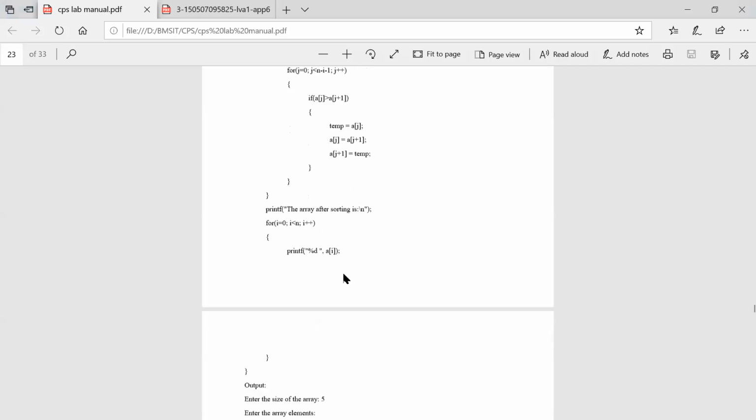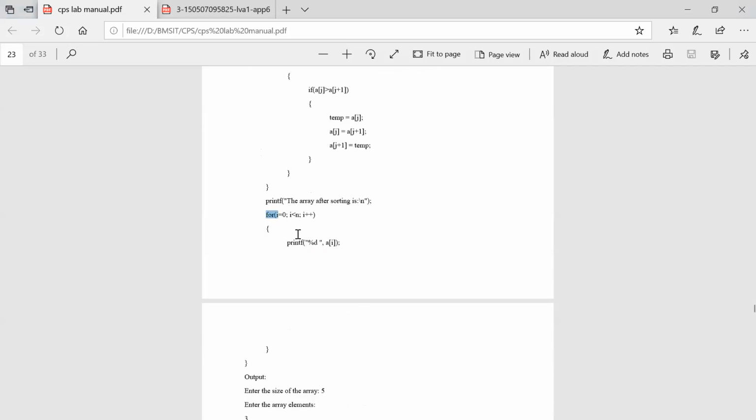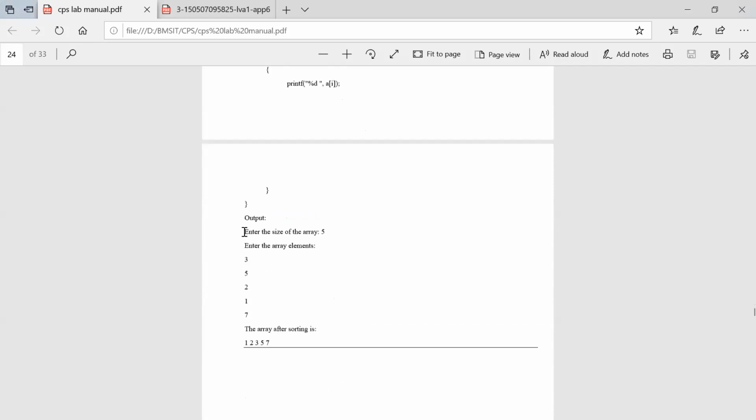The array after sorting, how to print it? Okay, we already studied how to read an array. To read an array we have to make use of the for loop, and to print the array also we have to make use of a for loop. So for I is equal to 0, I is less than n, I plus plus, we have to print each array element. You are going to get the output like this. Enter the size of the array. Here n value is 5. Enter the array elements 3, 5, 2, 1, 7. These are the elements you are going to enter, and once it has been sorted, you are going to get 1, 2, 3, 5, 7.